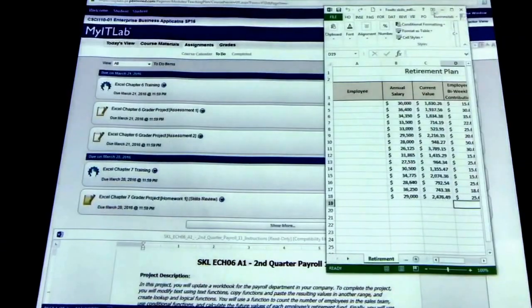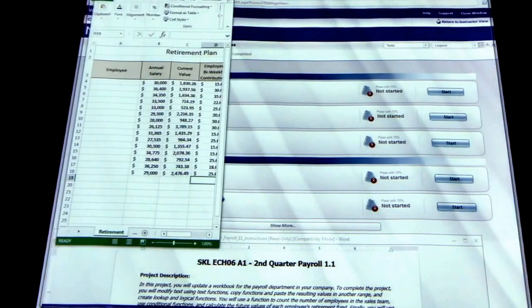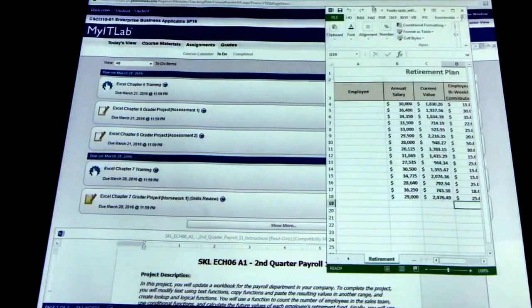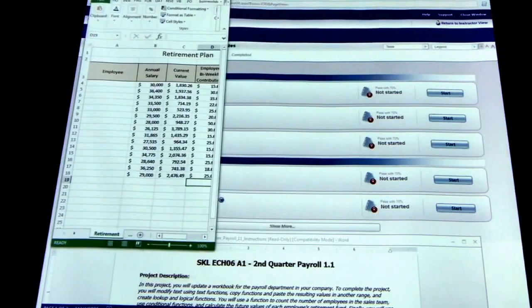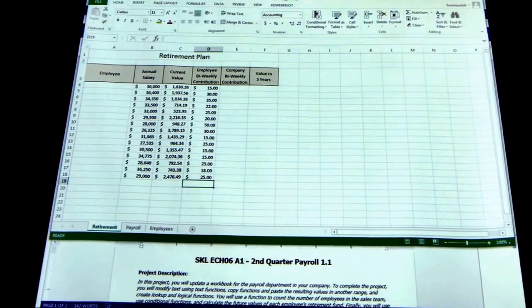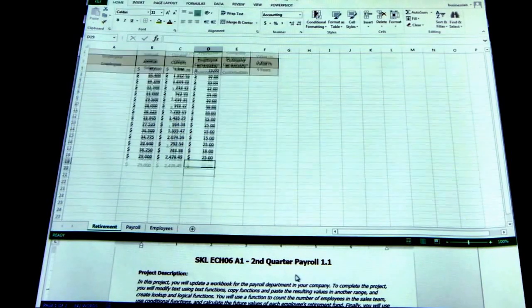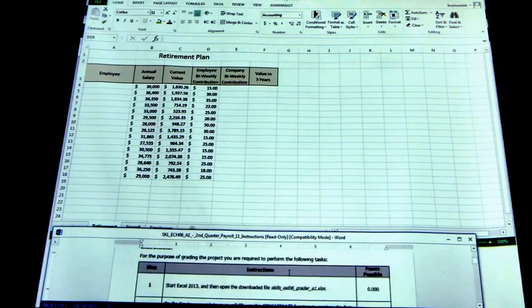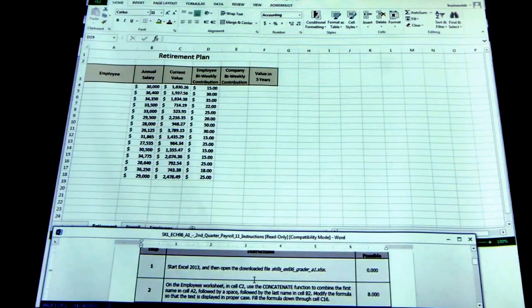and then adjust my spreadsheet. Oops. That way I can see both of them at the same time. And of course, the first set of instructions is to download our start file.